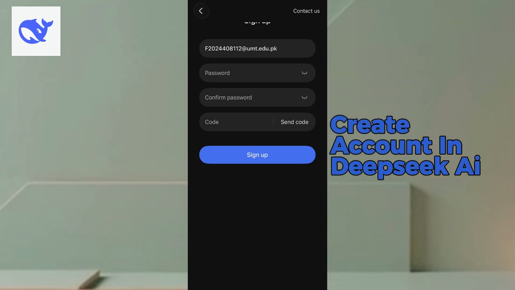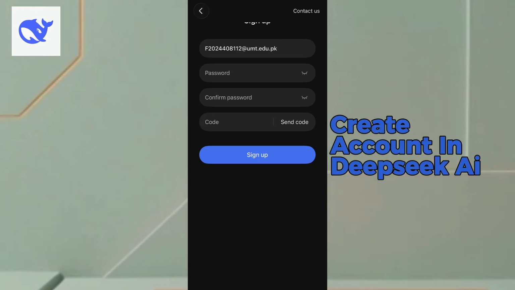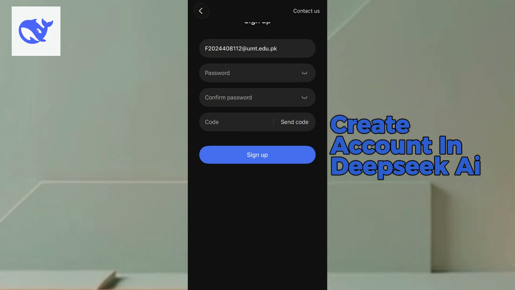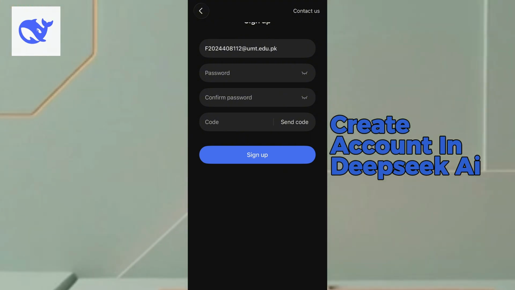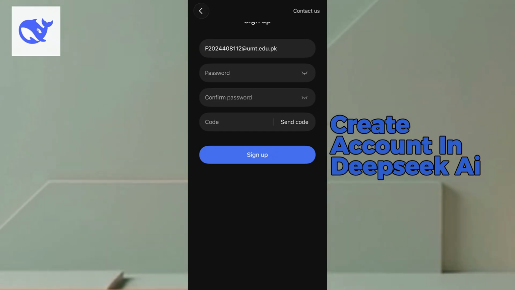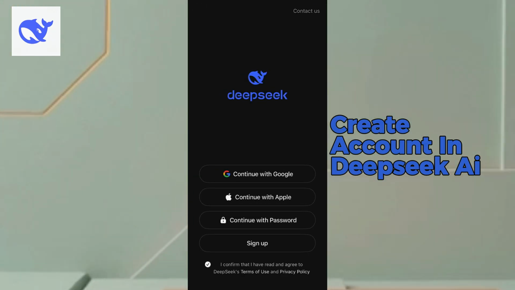Now DeepSeek will send a verification code to your email. Open your email inbox and copy that code carefully. Enter the code in the app to verify your account. This step is important for account security. After verification, tap on Create Account or Continue button.